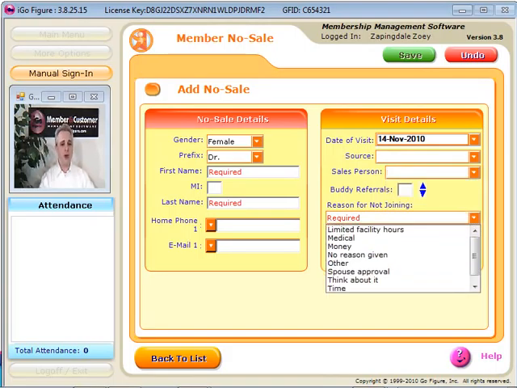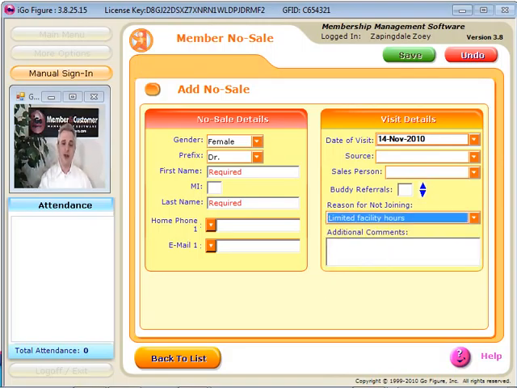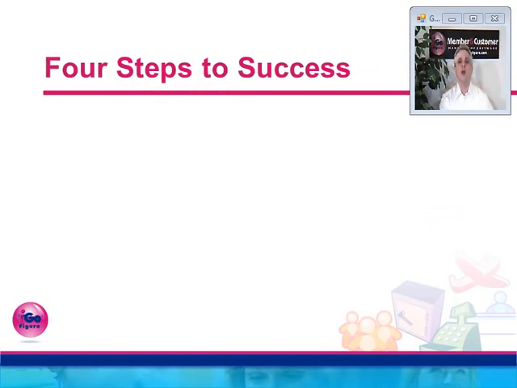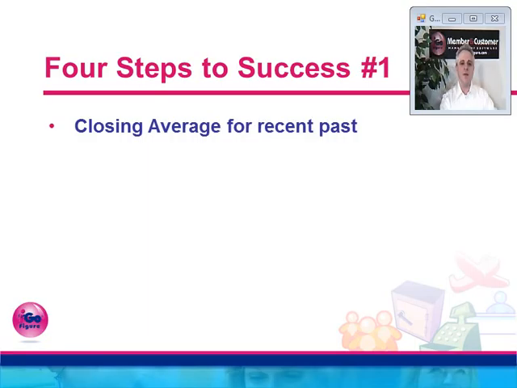Because the reason for not joining is collected, it allows you opportunities to see if you can change your business to get more customers. For example, if 80% of the people who don't join tell you it's because of your limited facility hours, you probably know it's time to make a change. And finally, because you can enter additional comments, detailed notes with each no sale, it further increases your chances of turning them into a member at a future time. So here are 4 steps to success that you can immediately begin to use with the power of the iGoFigure software. Number 1, look at your closing average for the recent past. Now come up with some goals for the next few months.